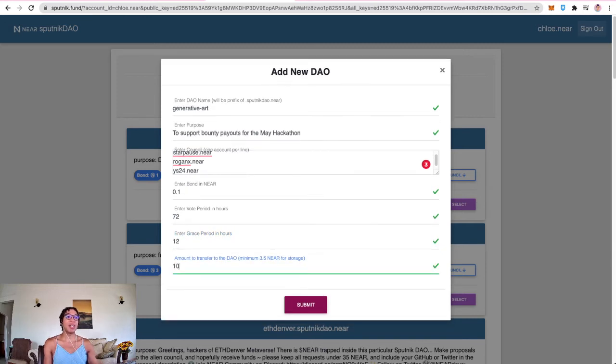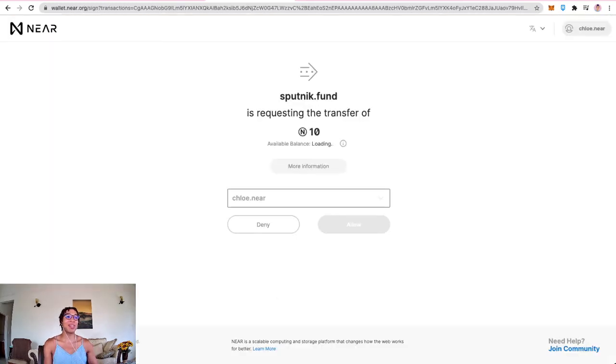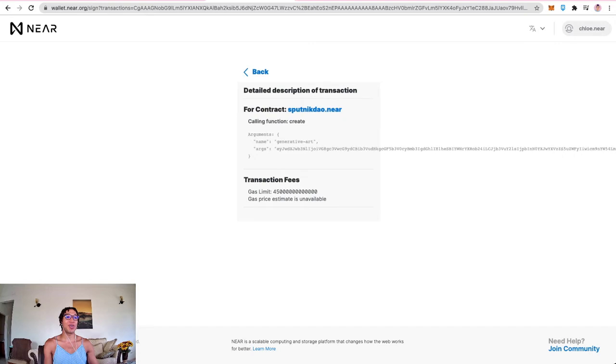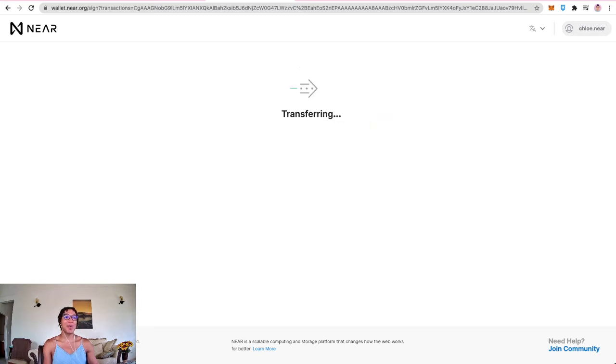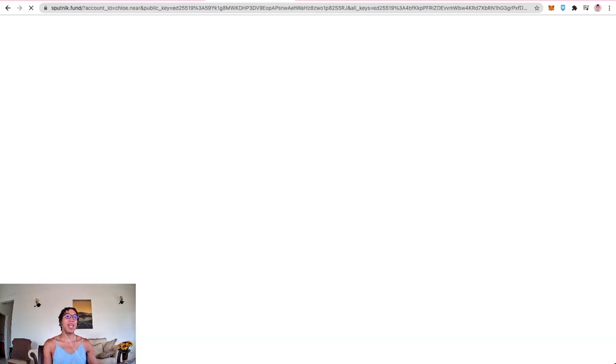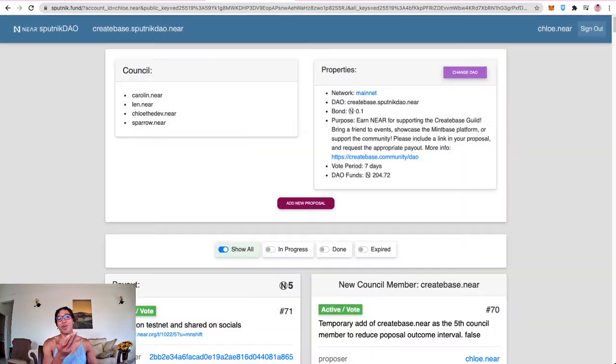We're gonna send 10 NEAR, and we are going to submit. I should probably check these input values more than once. If you wanna check for more information, they hash the arguments. Very cool. I've never actually checked. That's terrible, right? Anyways, we're going to allow. I probably should have checked in the past what I'm actually signing. You're always able to check what you're actually signing. Anyways, transferred successfully. It'll go back to create-based DAO.